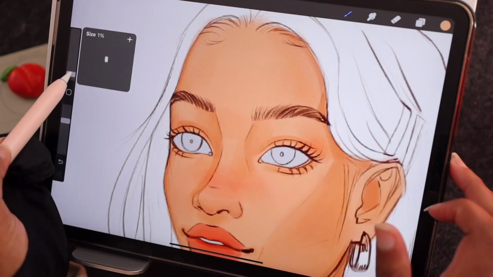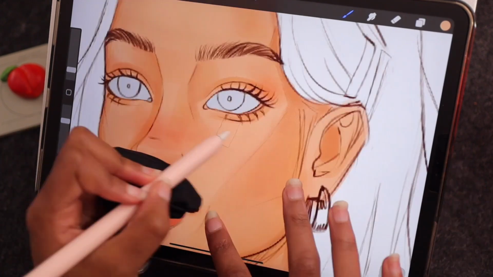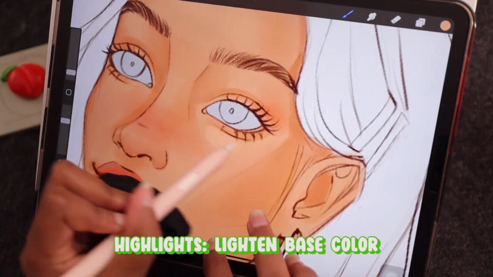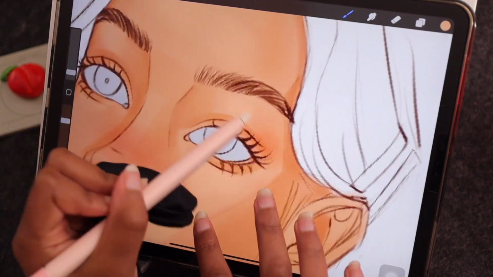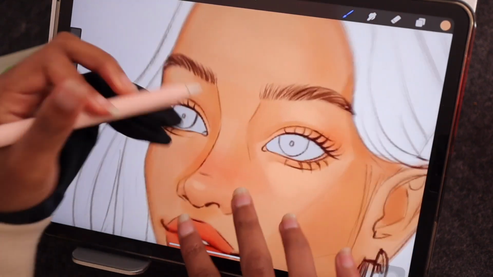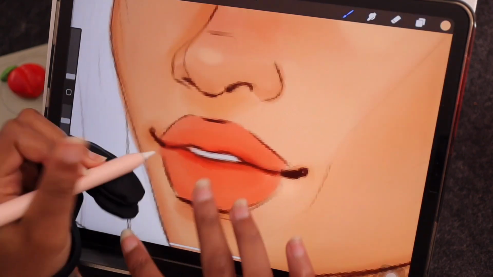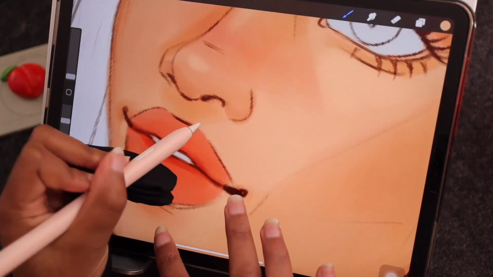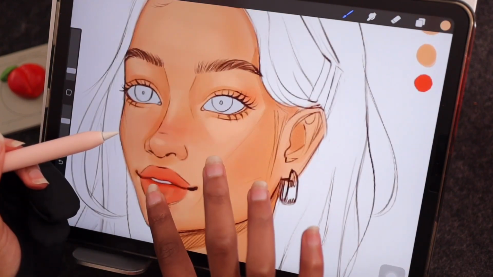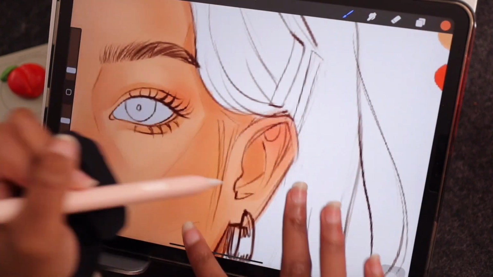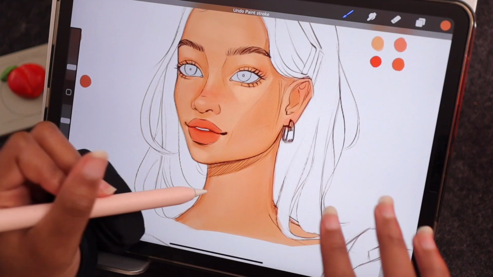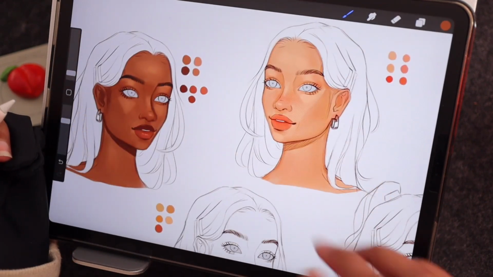But moving on to highlights, again, I just grabbed the base color and I lightened it, and I'm just going around the face and adding in the highlights on the peaks of the face. Something that I noticed while making this video is that choosing your base color really matters and literally sets the tone for the rest of the painting. So choosing that wisely is really important.